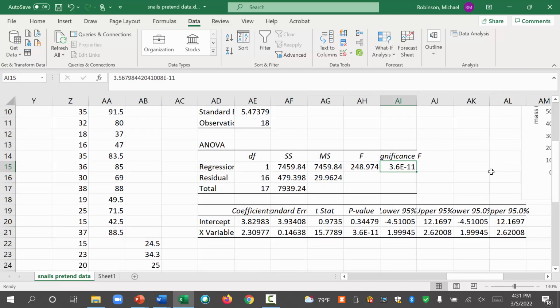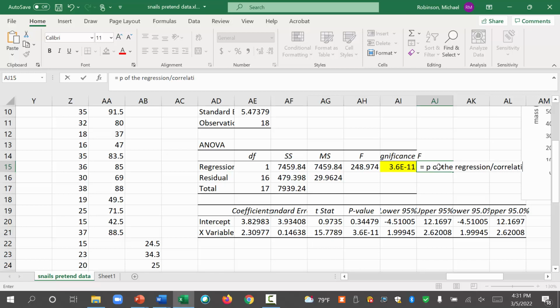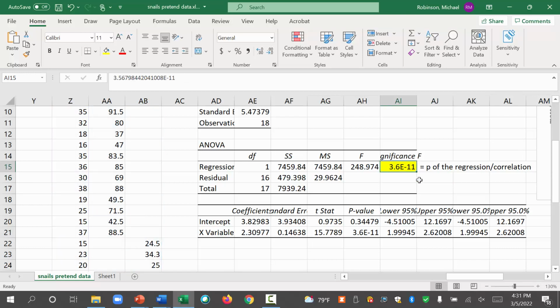Here is the p-value, the significance. That is equal to the p of the regression, or if you're just doing a correlation, which is really what we're doing here, of the correlation. So that p is very, very small. It's much less than 0.05. What else could we look at?